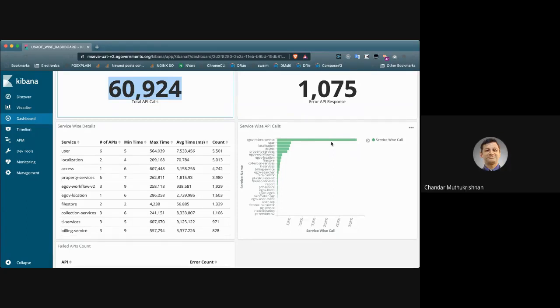Surprisingly, localization is fairly low. That is because if you look at user, there are 5,000 user calls and there are 5,000 localization calls. When somebody logs in, most of the time localization will get called if it is not already cached. So that's the reason the number of calls would always be similar to user.